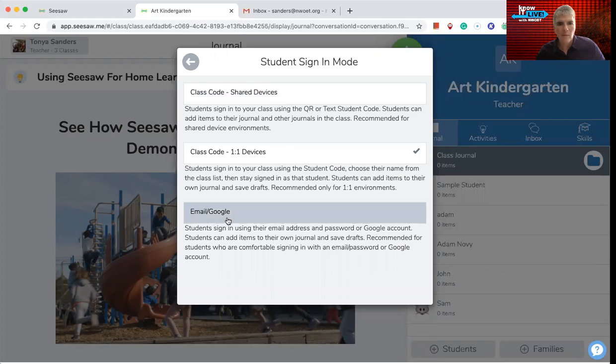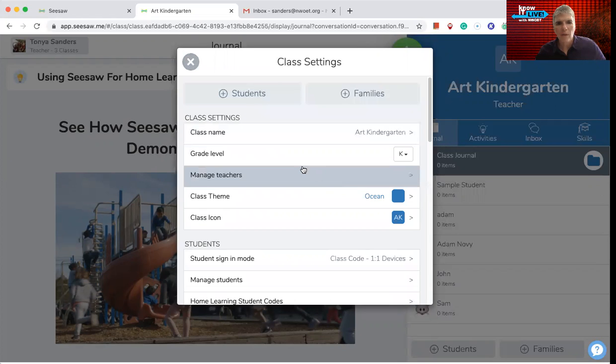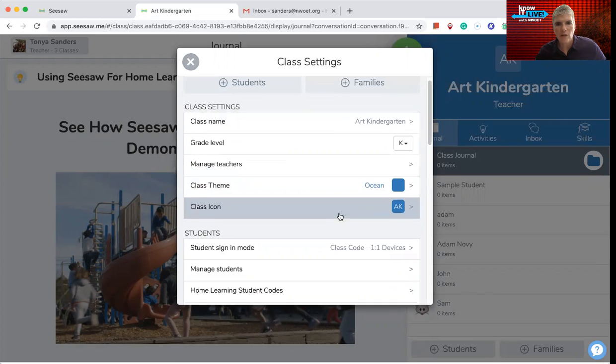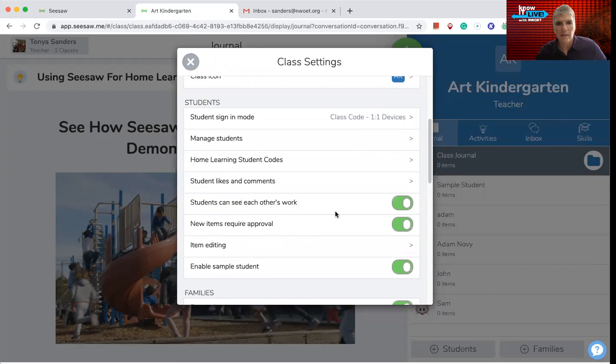So if you did them by email, Google, and even to some extent, the one-to-one class code, it can be associated with that individual student. Now, I haven't really gone through many of the details of the settings, but you can change all of these things connected to the student. I don't think I talked about the student aspect, I talked about the class.